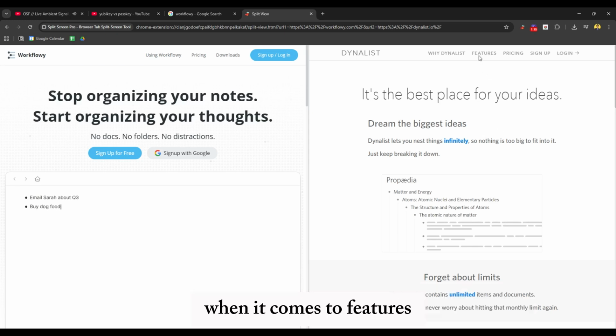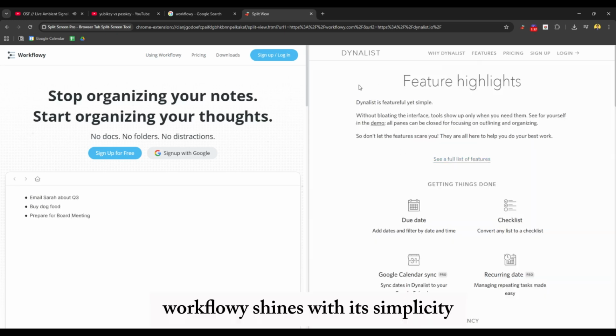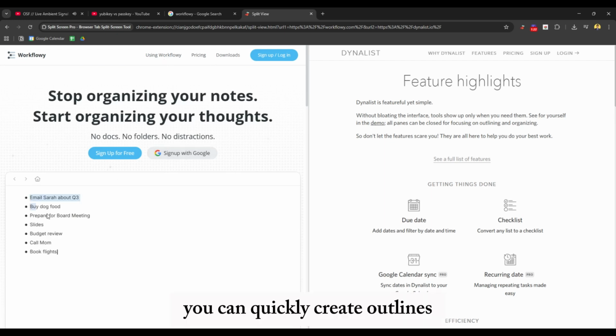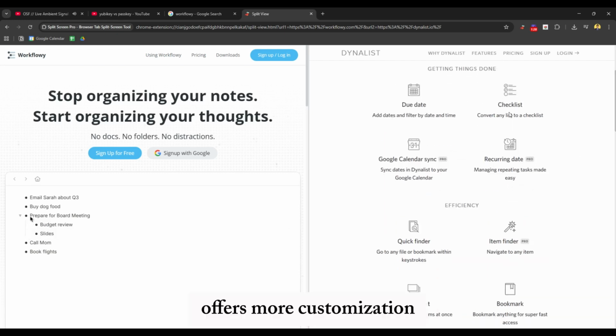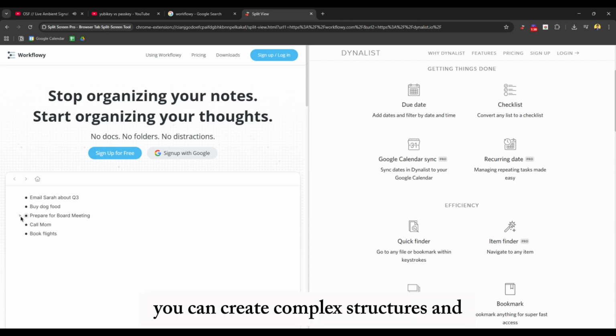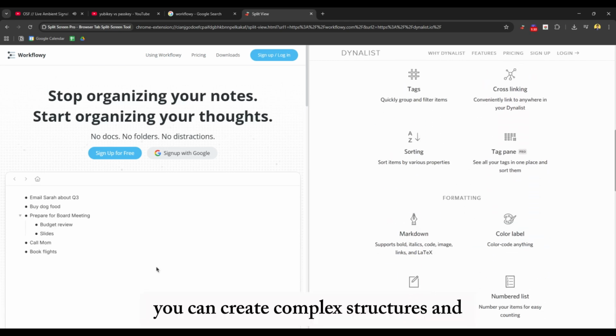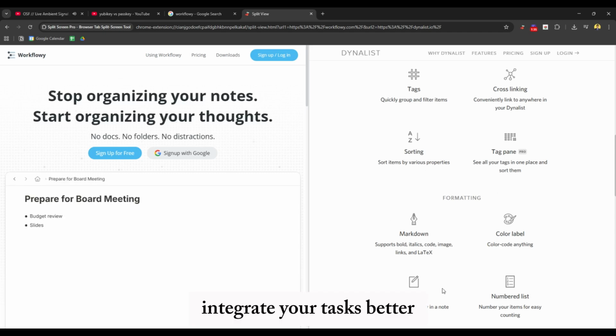When it comes to features, Workflowy shines with its simplicity. You can quickly create outlines and access them from any device. Dynalist, with its rich features, offers more customization. You can create complex structures and integrate your tasks better.